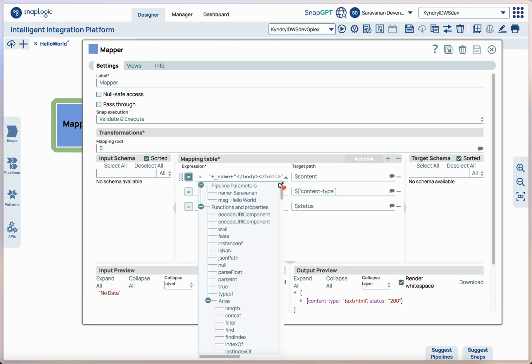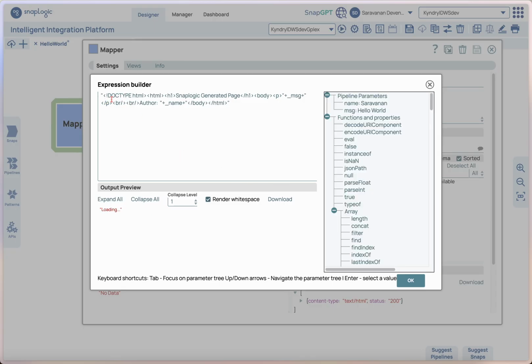If I really want to show you the full content, you can see I have doc type HTML, and I used a quote here because this is an expression, and I'm passing in the parameters. You can see the message I passed in as a paragraph and also the author inside the body of the HTML. The author name is underscore name. So any parameter that you want to reference within a SnapLogic expression, you need to use underscore. That's how you reference a parameter. Once I do this, you can see it automatically replaces the message with hello world, which is the default value, and the author is also being replaced.